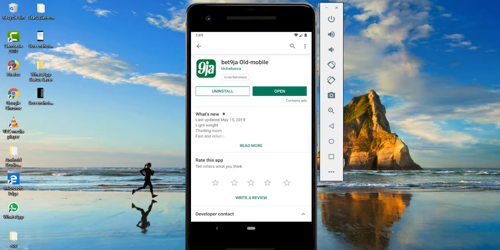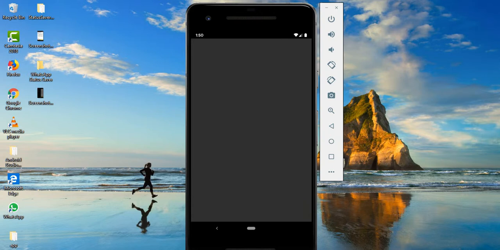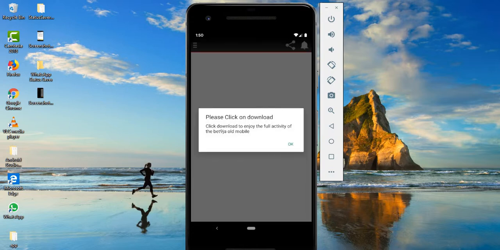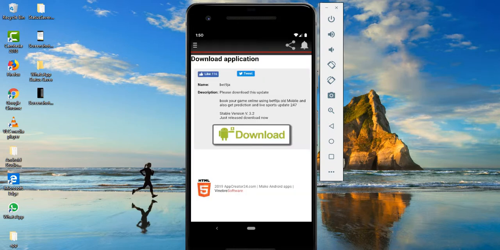So I'm going to open the app now. I've already opened the app on my phone. The app is loading. The app is not much, it's just 5 MB. It says click on the download in order to enjoy the full activities of bet9ja mobile. So I'm going to click on OK. They're telling me that I should click on this download button in order to enjoy the full activities of the app.